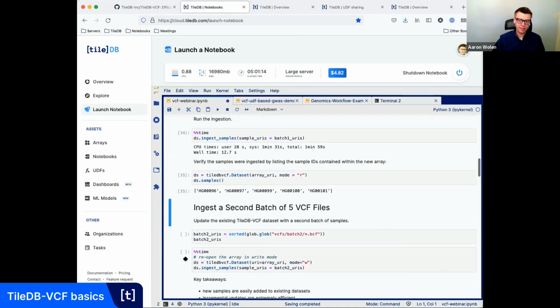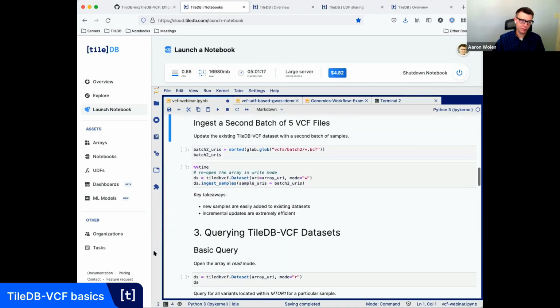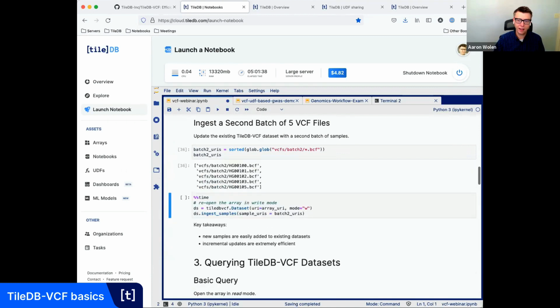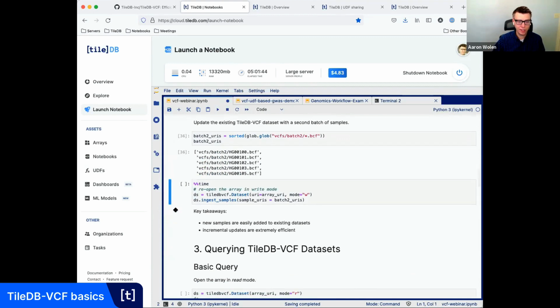So let's ingest a second batch of files into this array. One of the most important features of TileDB is it solves painful scaling issues that are inherent to workflows that require merging large numbers of VCF files. But once a TileDB-VCF dataset is created, you can easily add new samples by just rerunning that ingest process. So here we have another batch of 5 VCF samples, and we can rerun the ingest samples function.